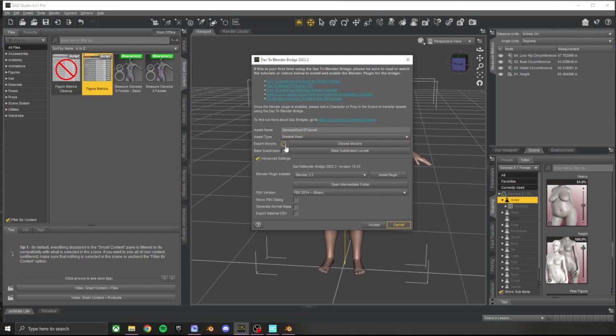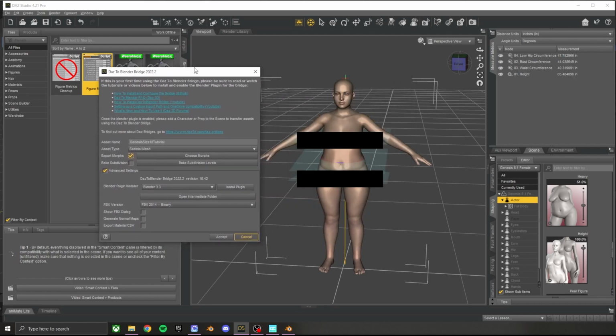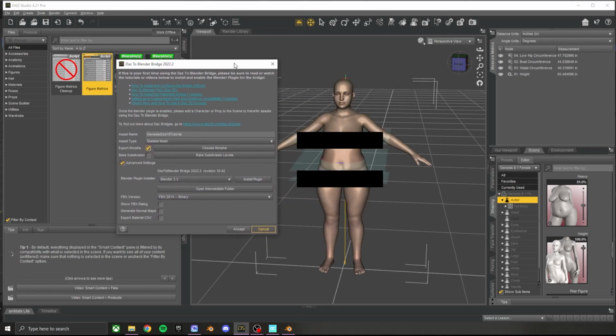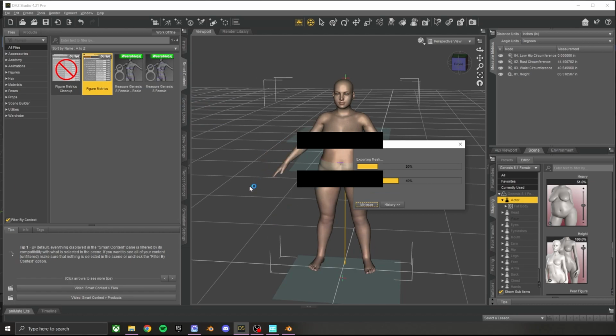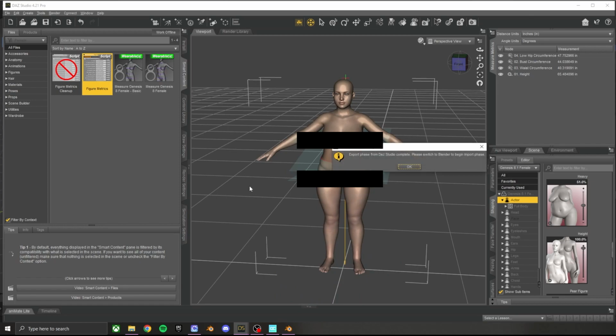And you want skeletal mesh selected. Export morphs if you've changed any of those settings. So my lady here, I've changed some of her size, and so we want to make sure that's selected. Everything else can remain the same, and we're going to hit accept. It'll run through its little thing here, and then we will be moving over to Blender.